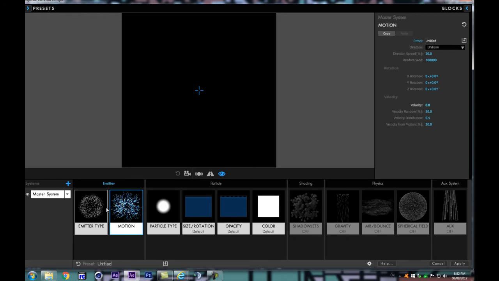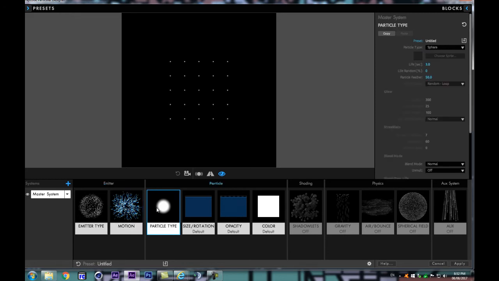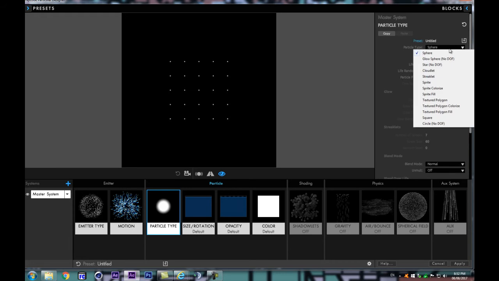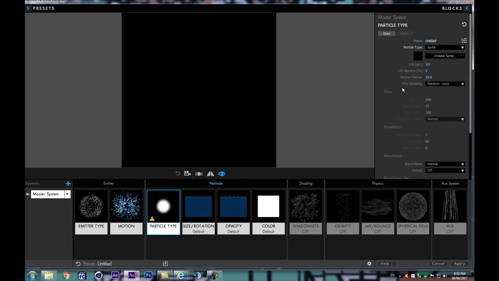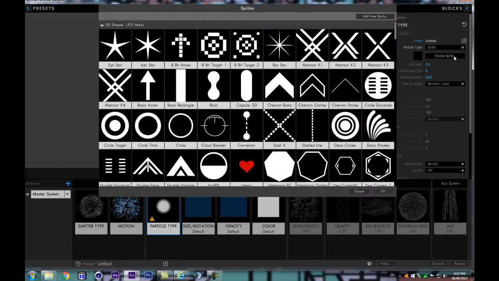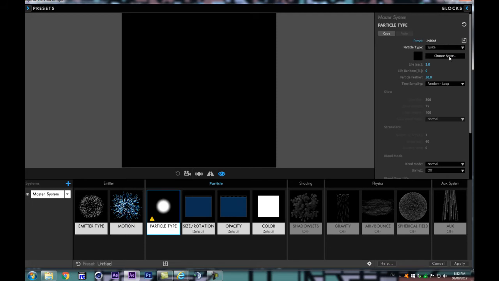I don't really like to work in the Designer because we can't really keyframe stuff. But let's keep on doing it. Let's go to the particle type, and let's select a sprite and choose Sprite, and that's our moment. We're going to leave the Designer, because let's get it back to Sphere. Now we have created our grid.